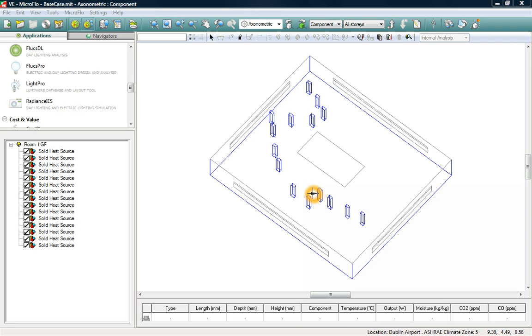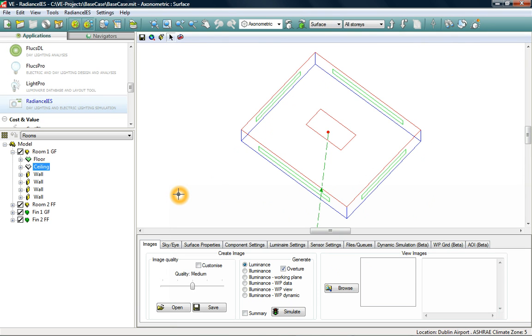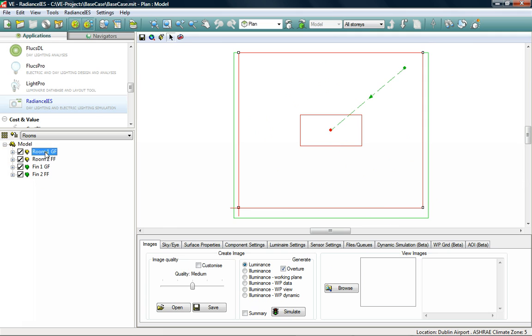Okay, the last tutorial was CFD. We're now going to Radiance. So we save the changes. So in Radiance we want to look at, say, for example, the ground floor. We click on the ground floor, and the viewer and the point that we viewed at is displayed on the plan. At the moment our image quality is set to medium, which is fine.